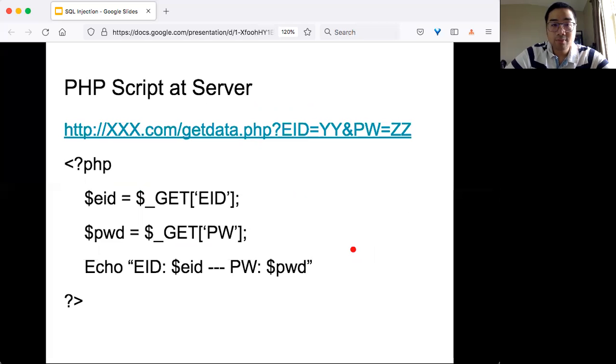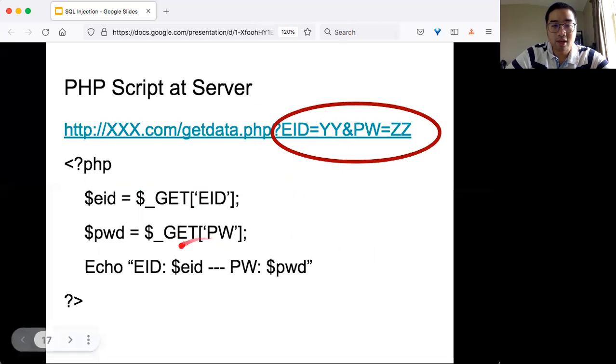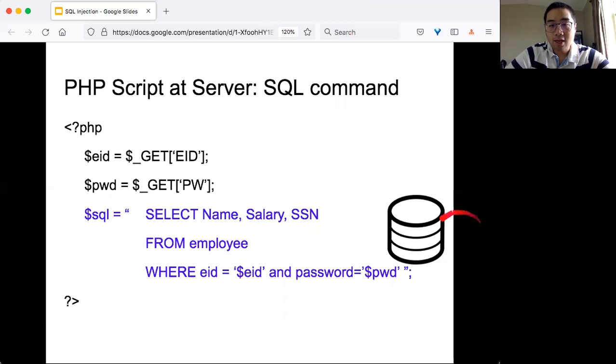The idea is very simple. Here we wrote a PHP script. First I get EID, which is this part YY here, and then I get PW, which is the second part here, and the echo command simply prints it out on screen. And if we want to interact with our database at the server side, we can generate the SQL command based on the user input. Here, select means that I want to get the fields of the employee name, employee salary, and the social security number. And here, employee is the table I mentioned.